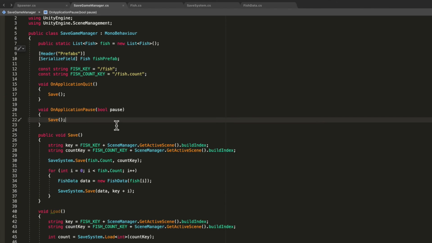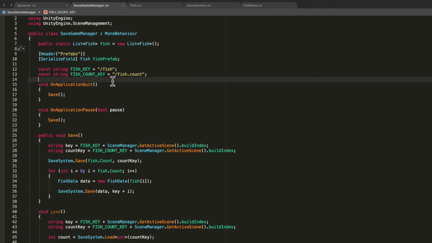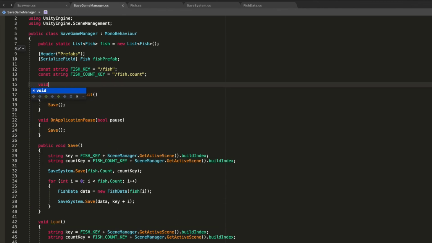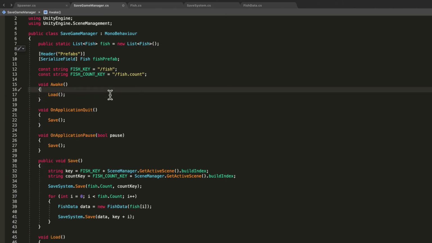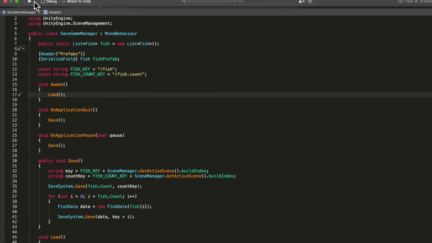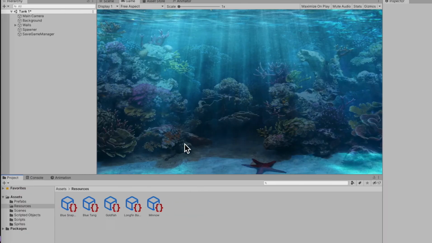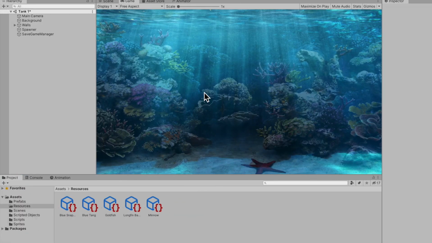And when do we want to load? We just load on awake. So void Awake. Go ahead and say load. Now if this is going to be your first time loading, there's going to be nothing to load, so it will throw an error. Go ahead and save your game, jump into Unity, and everything should be ready to play.